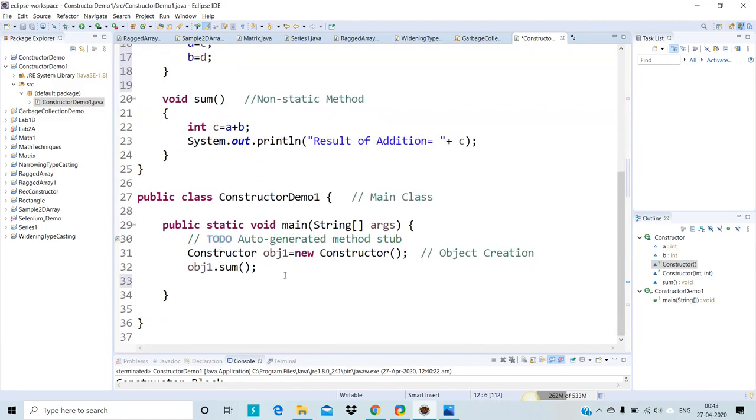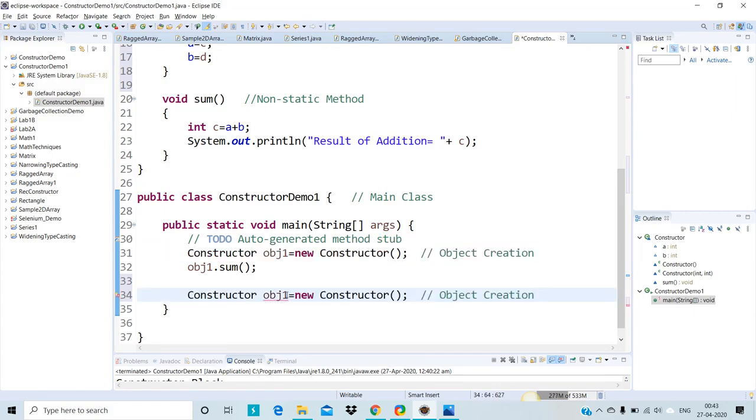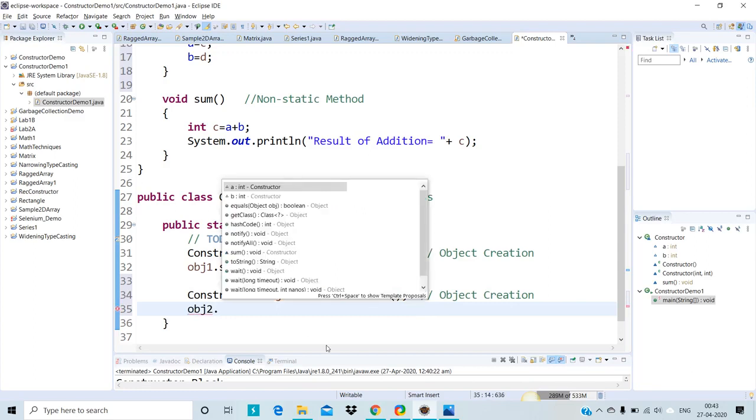And how to call this now? I'll create one more object. So I'll copy this and paste it here, and this is object 2. I had to change the object name now, I cannot have the same object names here. This is a second object. One more copy of the constructor class is created, that is obj2. Using this object obj2 dot some method.